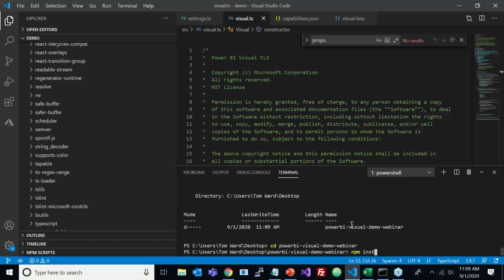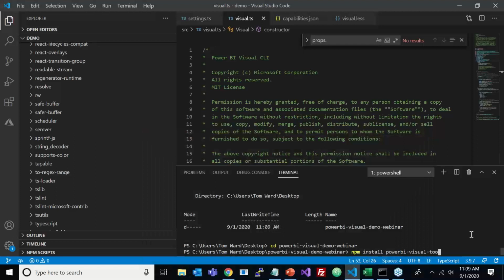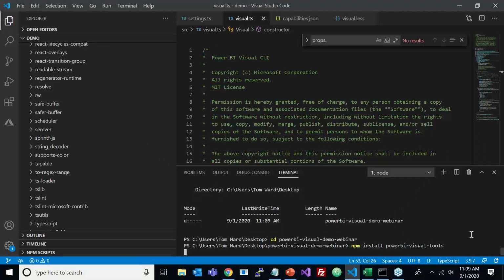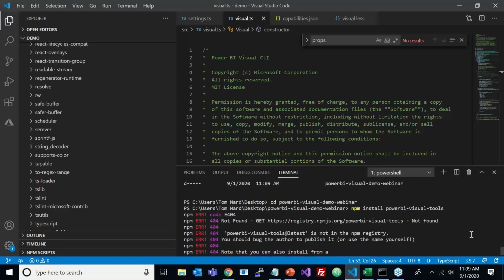Okay, and then we'll install the Power BI Visual Tools command. Sorry, I look at that command every once in a while. You can do it 100 times and still have to look back. We'll run npm install Power BI Visual Tools, and this will install the npm package for Power BI Visual Tools into our project directory. Oh, doesn't like that.